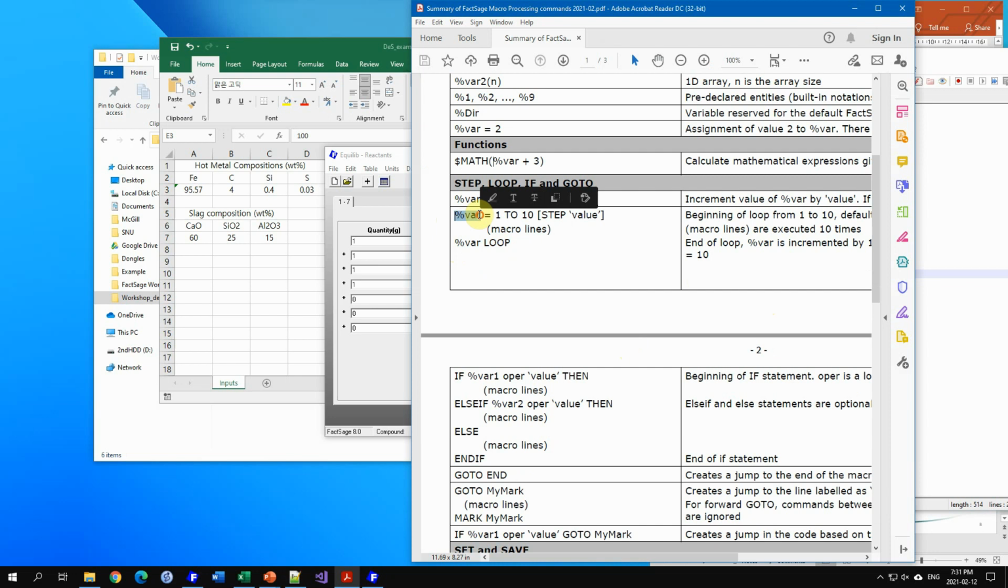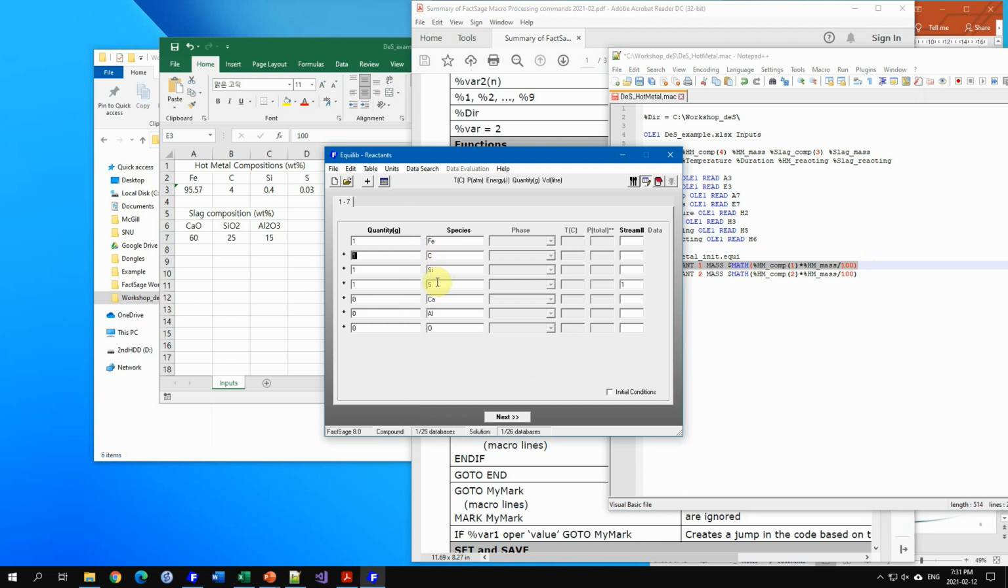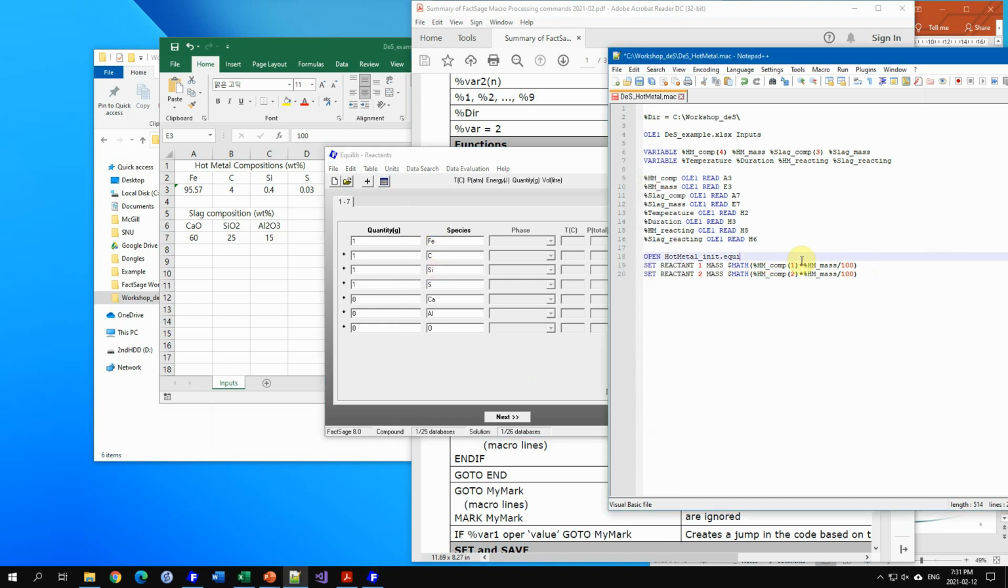So we have a loop variable, and then we have to define the starting value and the end value. And we can also put an increment value if you want. If we don't, then it's 1. And then the variables or the commands that need to be repeated. Here we have this command to be repeated a certain amount of times, so basically 4 times. We need to change the 4 first reactants in our equilibrium file.